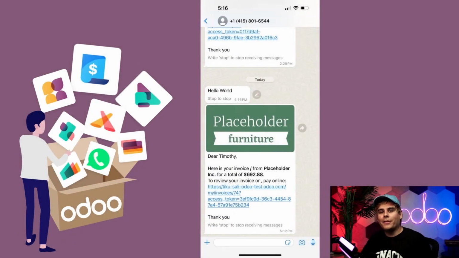So here's what that's going to look like on Tim's phone, branded with his name, the amount owed, and a handy link to pay on the portal. We can perform simple actions via WhatsApp as an alternative to emailing in Odoo. Now, there's one more thing I want to show you.